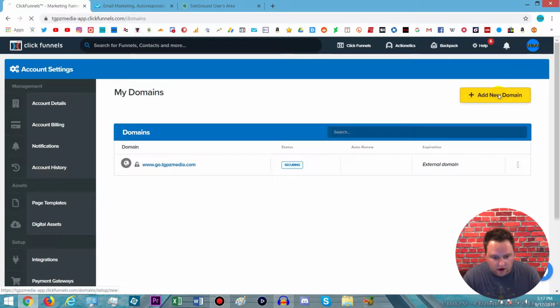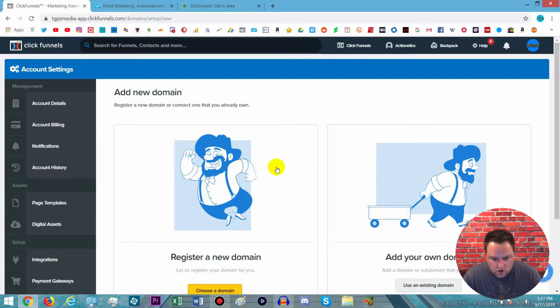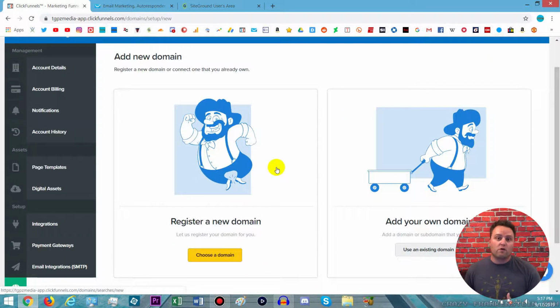Click Add New Domain right here. Now with ClickFunnels, you get one free domain. I would actually recommend that if you're using sales funnel software, to go ahead and get a website. Don't register one through ClickFunnels. I think really, if you're doing any kind of business online, you need to have a website. So I'm going to show you how to go through that process.